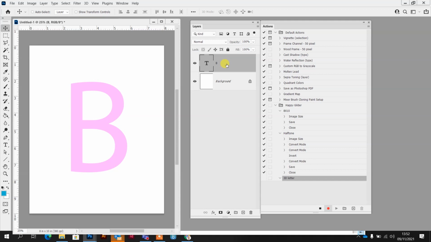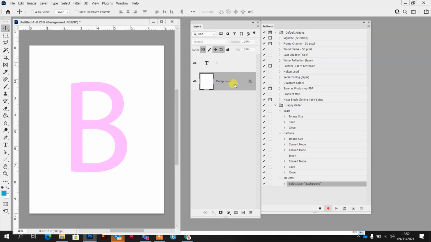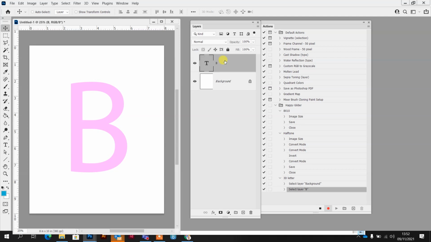Now the first thing I'm going to do is rename this layer, and that's because if I come off it and go back on it like this, that will say select background layer and then select layer B. What that means is if I want to run this action and I've got a letter that's not B, it's going to stop and it's going to fail. So I want to be selected on it so that I can rename it to something that's going to be generic.